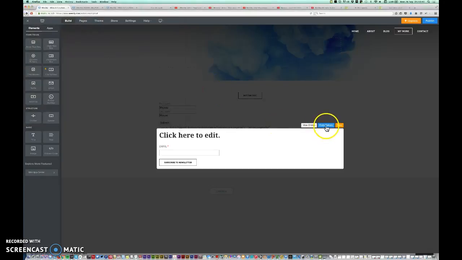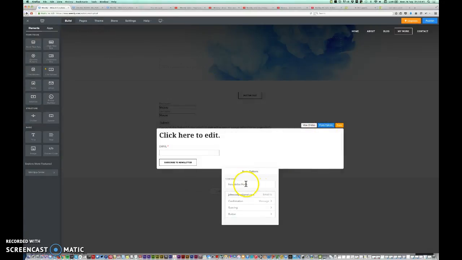Okay. Form options, so new newsletter form, email to, you can put your email in there, and the message you want to put in there. So a message or a link, whatever you want to do, you can put in there.